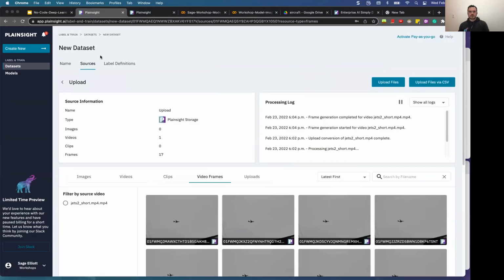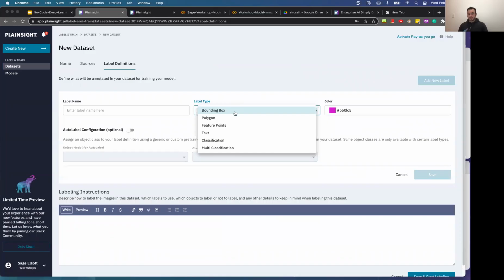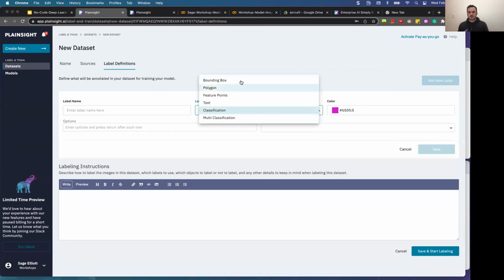So let's go to the next tab up here, which is label definitions. And this is where you want to know kind of what you're going to be building at this point. So if you're going to be counting fish and you think the object detection model is going to work well for that, bounding boxes are great for training the object detection models. Otherwise, if you need the instance segmentation, you might want polygons, feature points for pose estimation, which by the way, the feature points aren't supported for the auto training in our platform yet. And then classification for, like when we saw detecting if someone was in the frame or not.